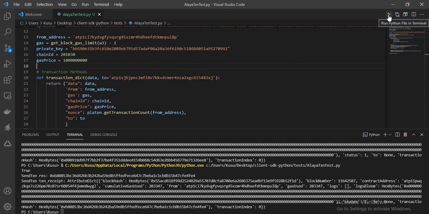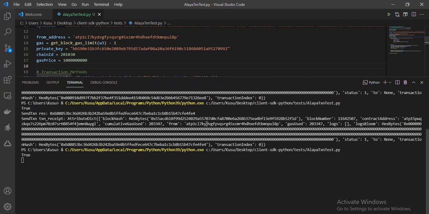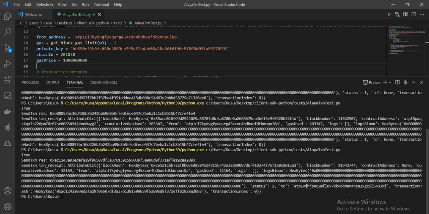So click on run Python file in terminal. I'm going to go ahead and expand this. So yes, we can see details, and this time around we have 2, which is the receiver, and our transaction status is 1, which means it was successful. Unlike before, where the 2 was none, which means we did not pass in any real receiver. So here we have an address which will be sent to.